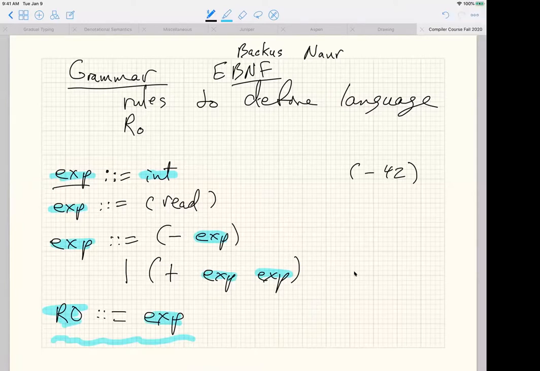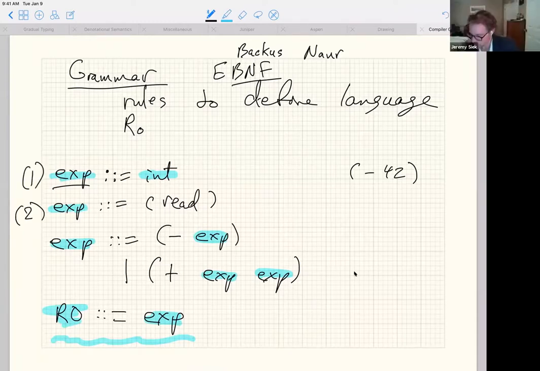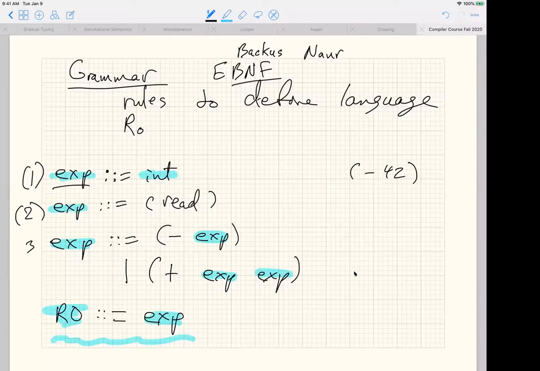So I'm not sure if this is right, but according to the definition, an expression can be an int. And according to the definition, an expression can be minus expression, and expression can be int. So the minus 42 can be written as minus int, which is minus expression, which follows the definition 3. Exactly.